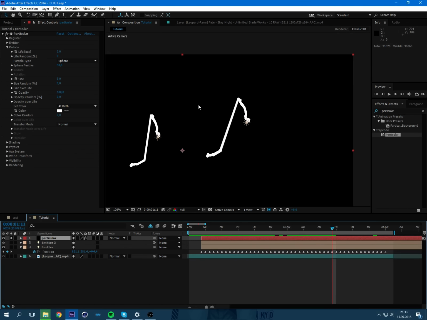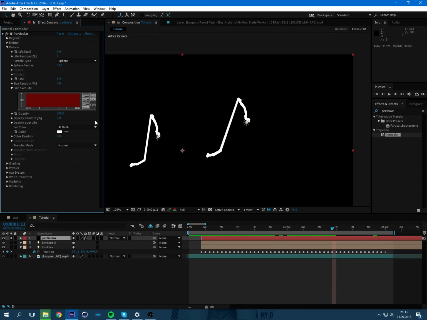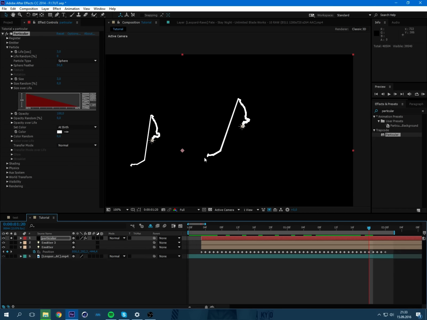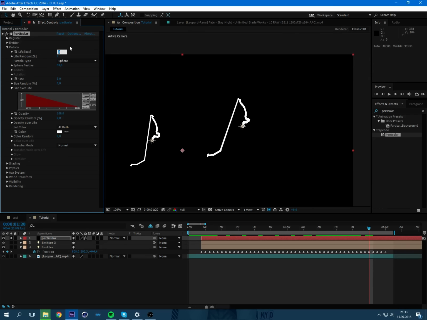And next thing, we have to go to size over life. We have some presets here, I will use this one. The thing is that the particle stays too long, so I will set life to 0.8.